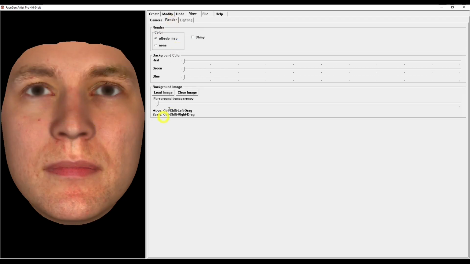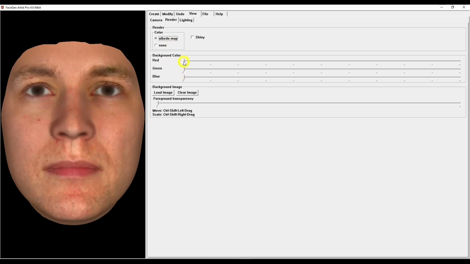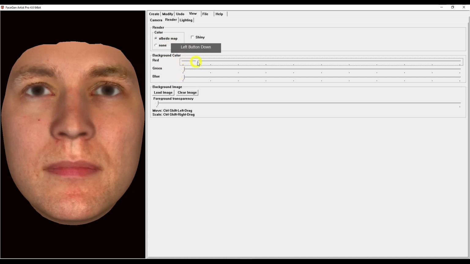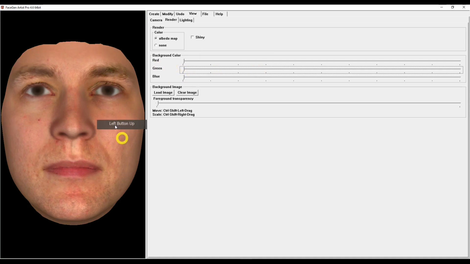Again, render here, this doesn't do anything as well. So all this does is it just changes the way it looks on here. So for example, you can make the render shiny here. You could do none here, right? So there's no color map here, or you can put the color back on, the texture back on. You can add the red background if you want to, or you can add a green background or anything like that. Again, it doesn't change anything. It's just the way it looks here in the view. You can add foreground transparency if you want to here. If you wanted to load an image, you can do that as well. So that's all that does here.